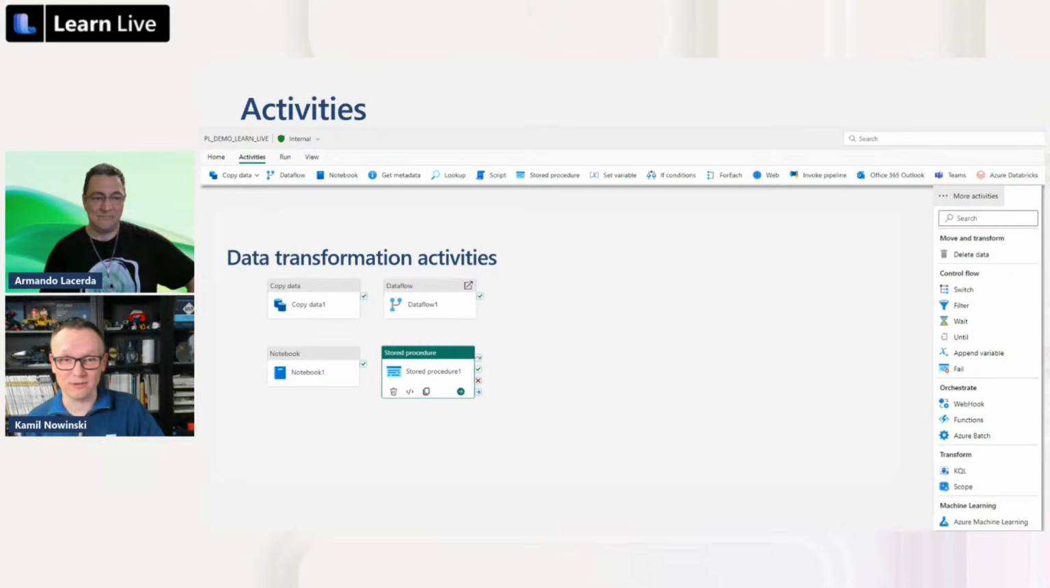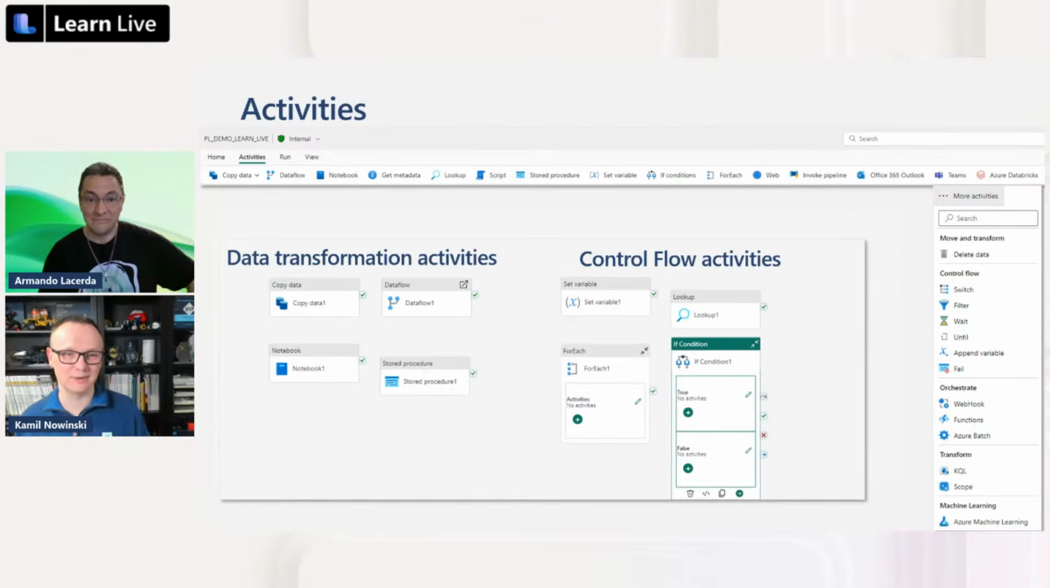So Armando, we have also something else here. Yeah, we have control flow activities, which are our way to implement some sort of logic and looping logic into those activities, so we can aggregate them and decide which one to go and how many of them we want to go in parallel.